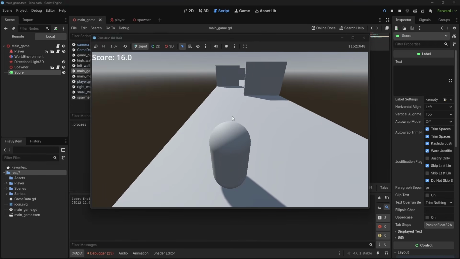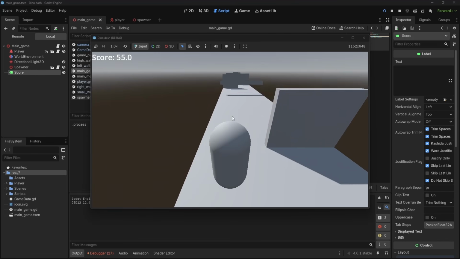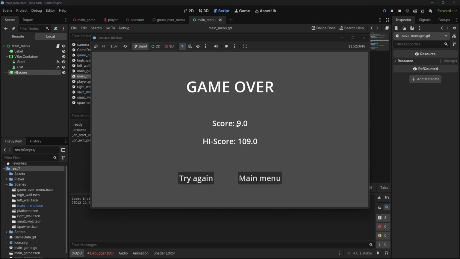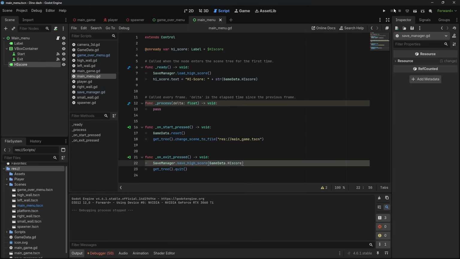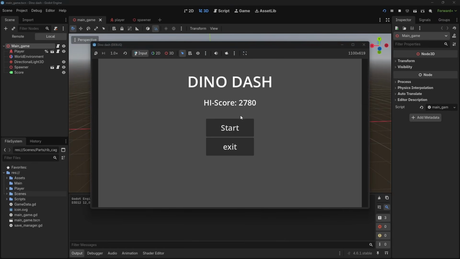After all that, I added a simple score system based on how far the player travels. It's shown during the game and also on the game over screen along with the high score. The high score is saved when you exit the game and loaded again when you come back.